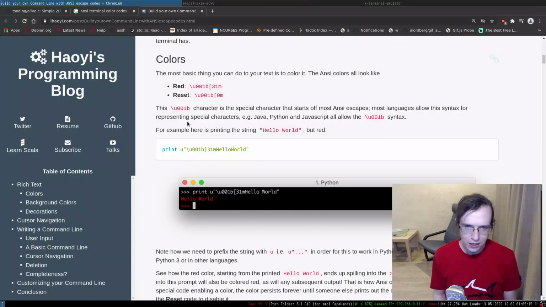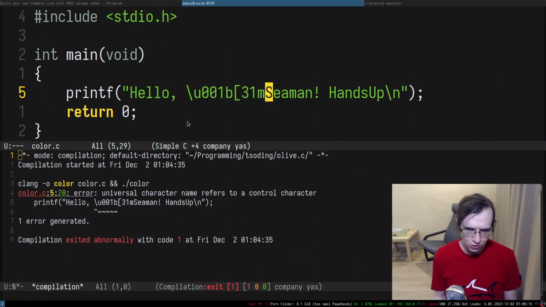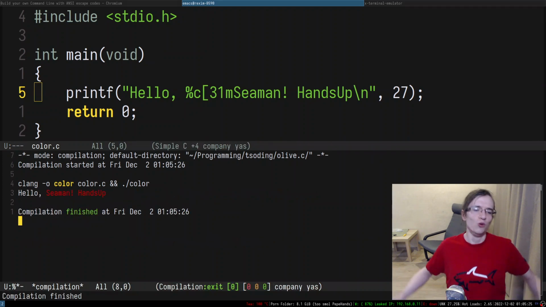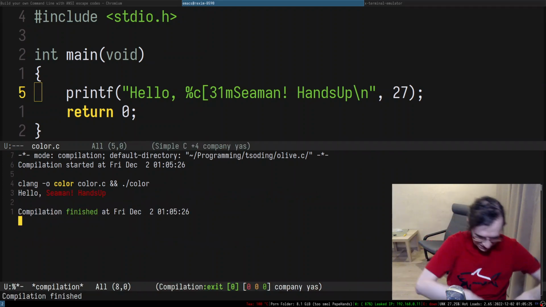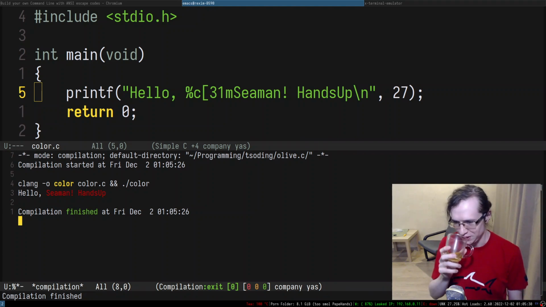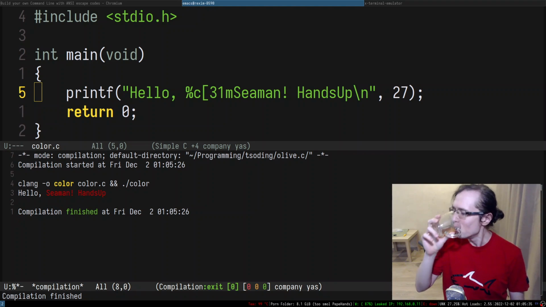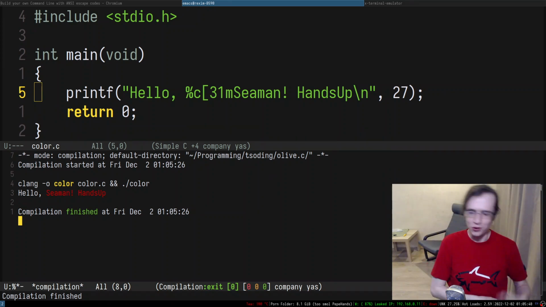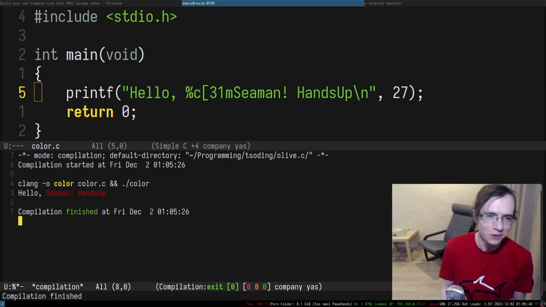Alright, so how can I do an escape character? Can I just, you know, 27. Yo, it worked! Can you learn this kind of stuff in a book about C? I don't think so. That's a very creative way of doing this.